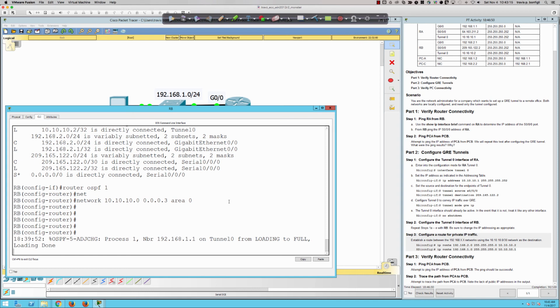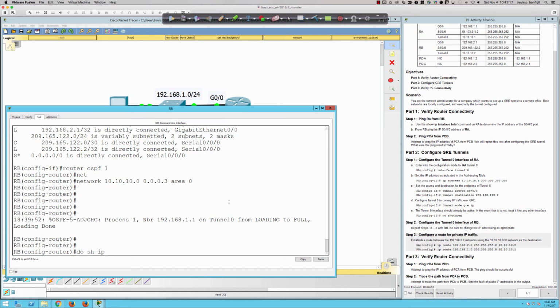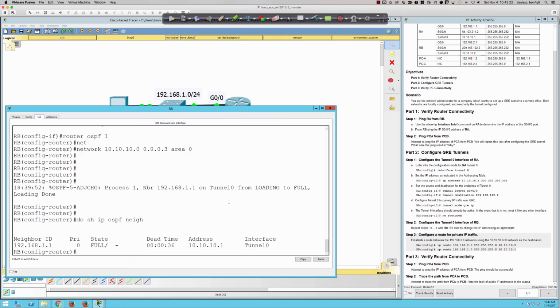So now I'm running OSPF between these two routers. Do show ip ospf neighbor. There it is. Why no DR/BDR election? Well, let's see. Do show ip ospf.